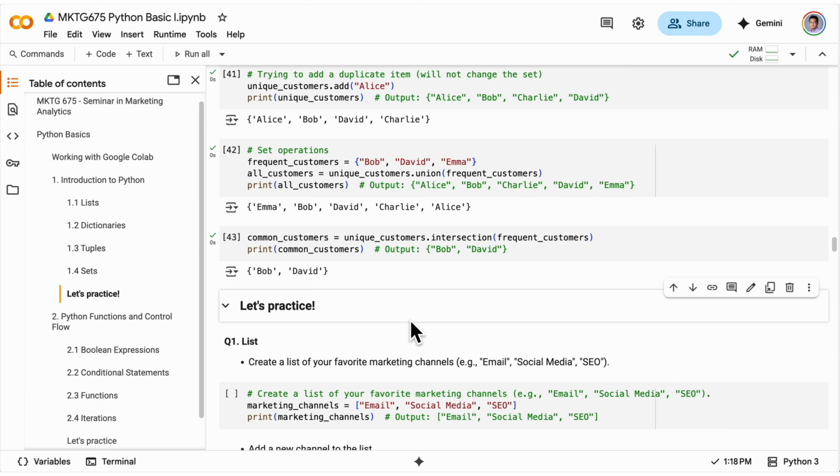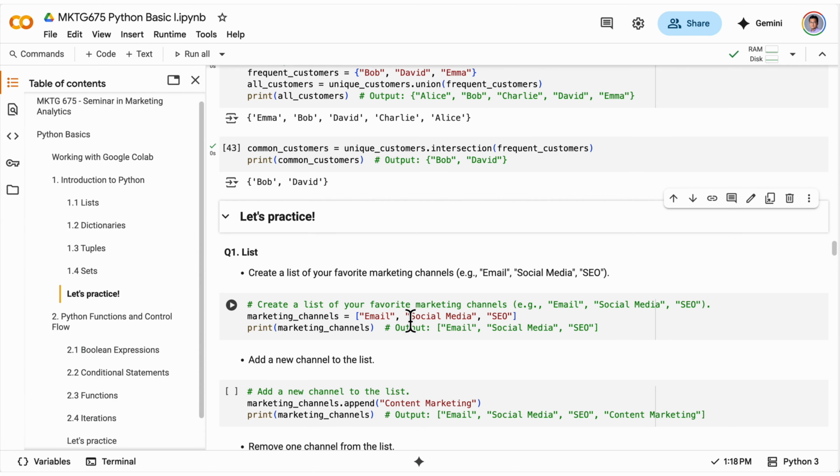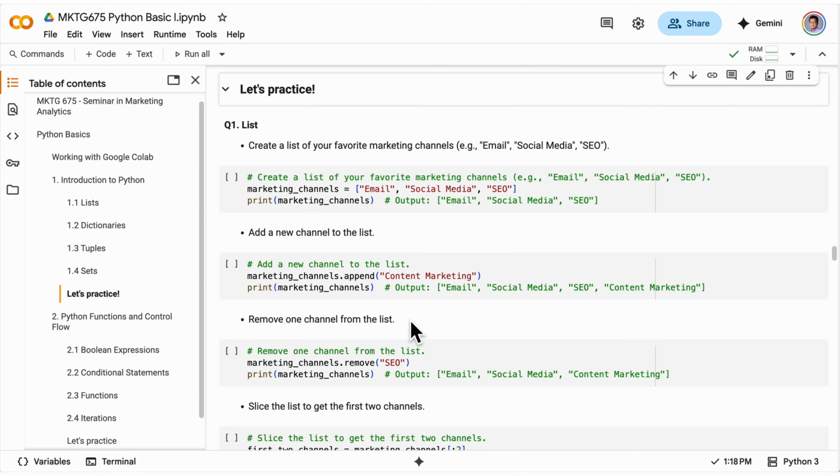Your turn. Pause here and complete 4 quick tasks. Create a list of marketing channels and modify it. Make a product prices dictionary and loop through it. Define a tuple for a banner size and try changing a value to observe immutability. Build a set of customers and practice union and intersection.